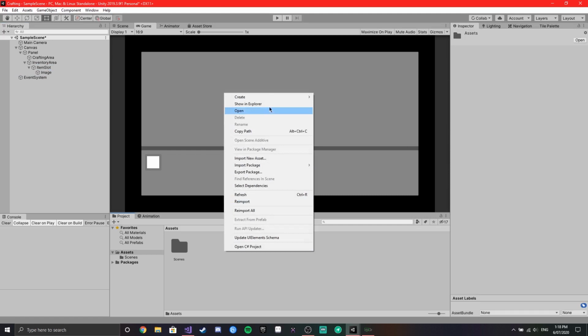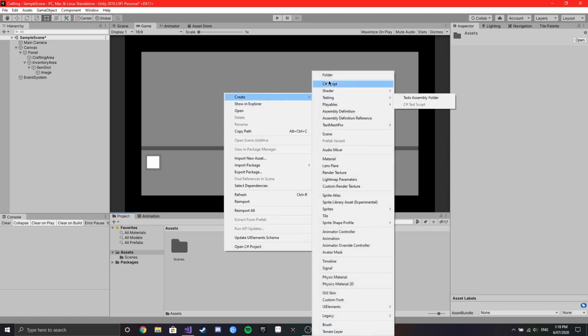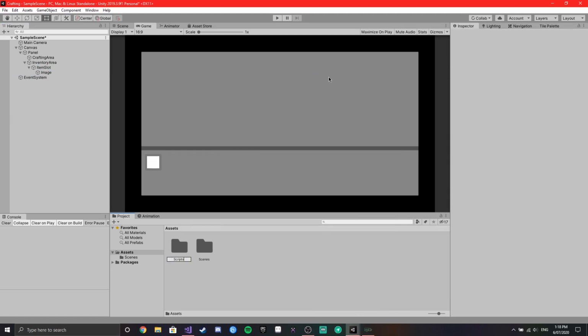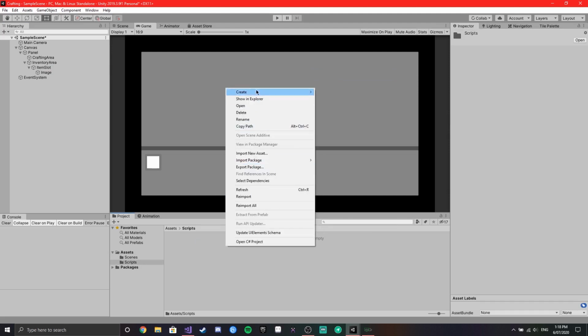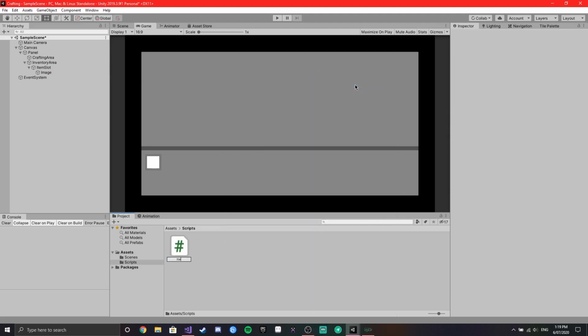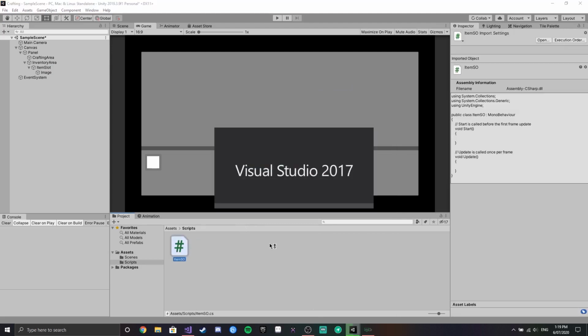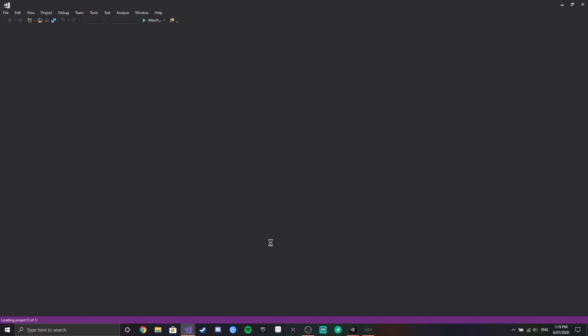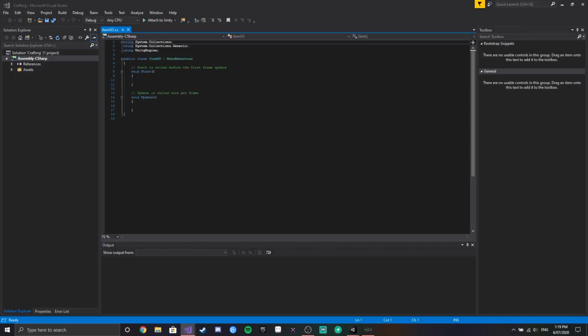And then we're just going to come back down and create a new folder and call that scripts. Open that up and right click, create a new C# script, and we're going to call this item SO. This is going to be our scriptable object that will hold all of our items. So first thing we want to do is remove both the update and the start function, because we won't be needing those, and change MonoBehaviour to ScriptableObject.